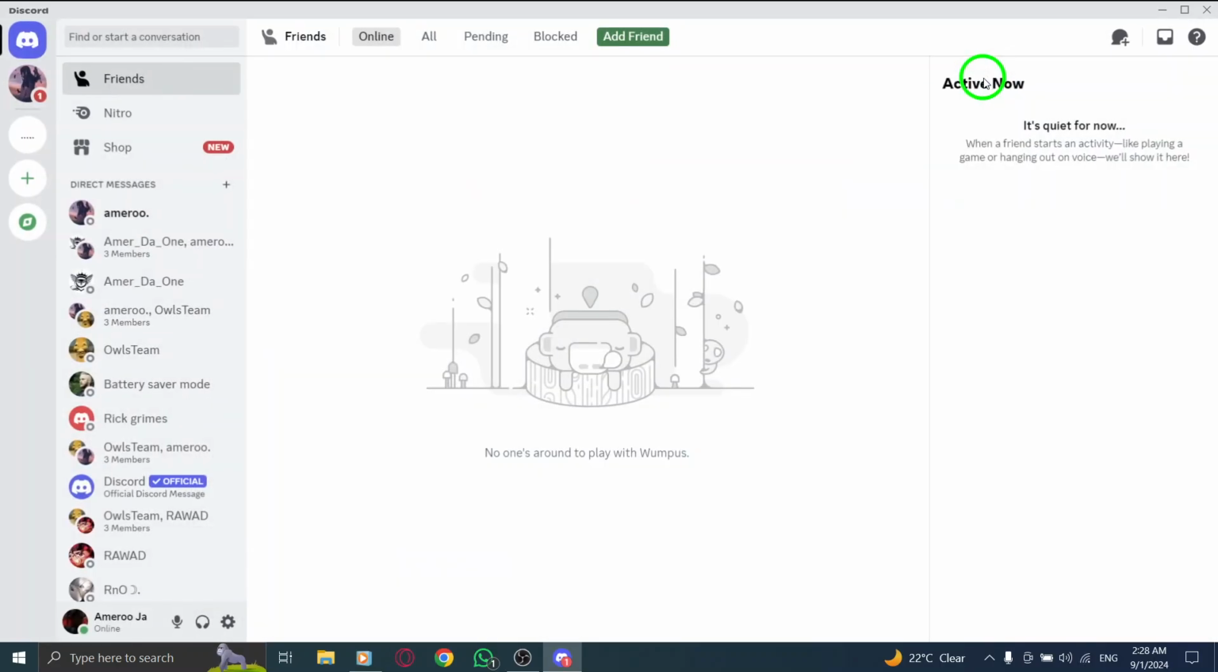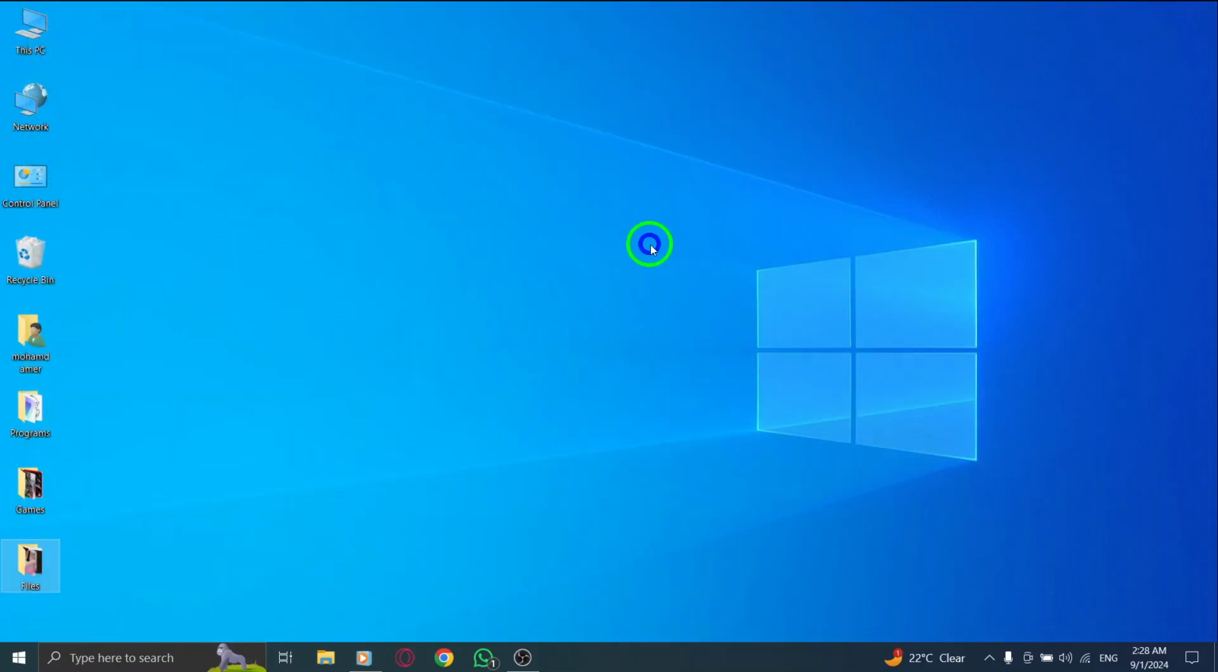And there you have it. You've successfully located your Discord email. This process is straightforward and should only take a few moments of your time.